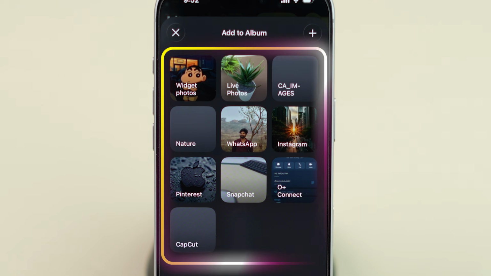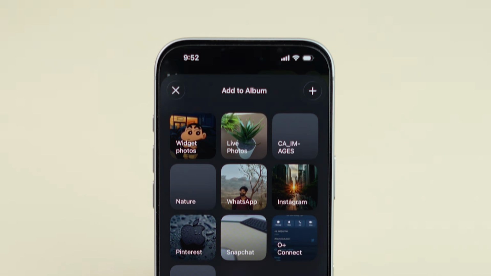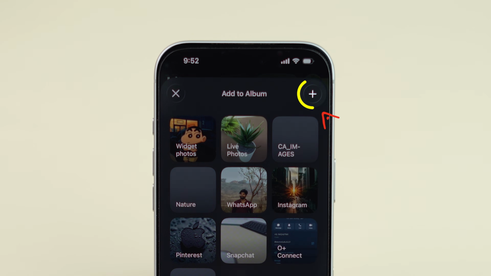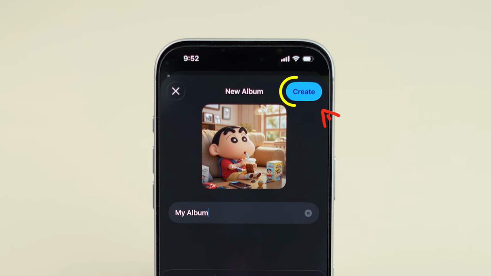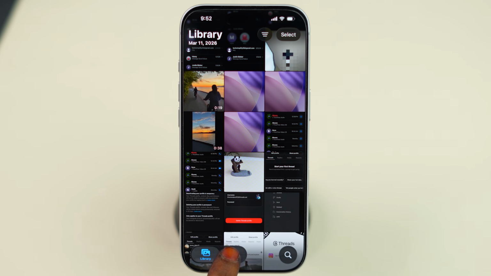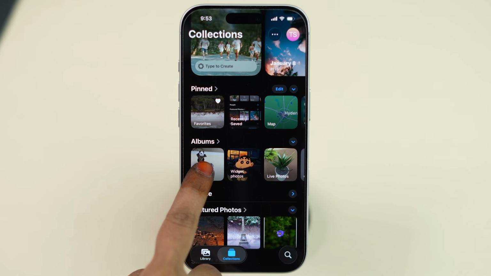Now you can either select an existing album, or tap the plus icon to create a new album. Enter a name for your album, and tap Create. Your new photo album will now be created with the selected photos.